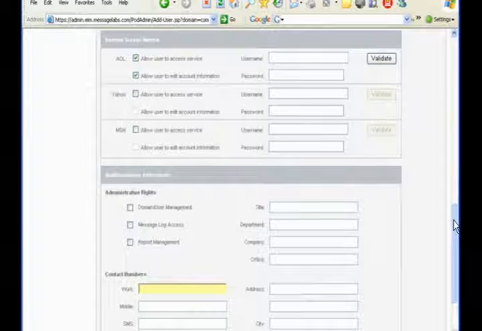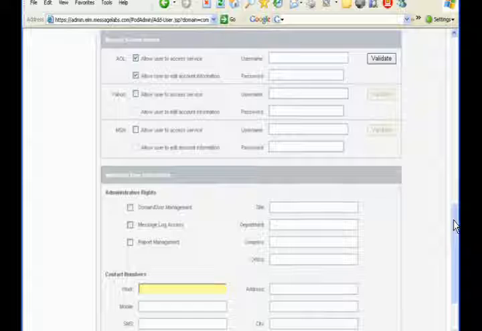If your users are allowed to communicate with AOL, Yahoo, or MSN, you can either set up accounts for them and enter the information here, or you can allow them to edit their own information. The Validate button will connect to the service and make sure the username and password you have entered is correct.